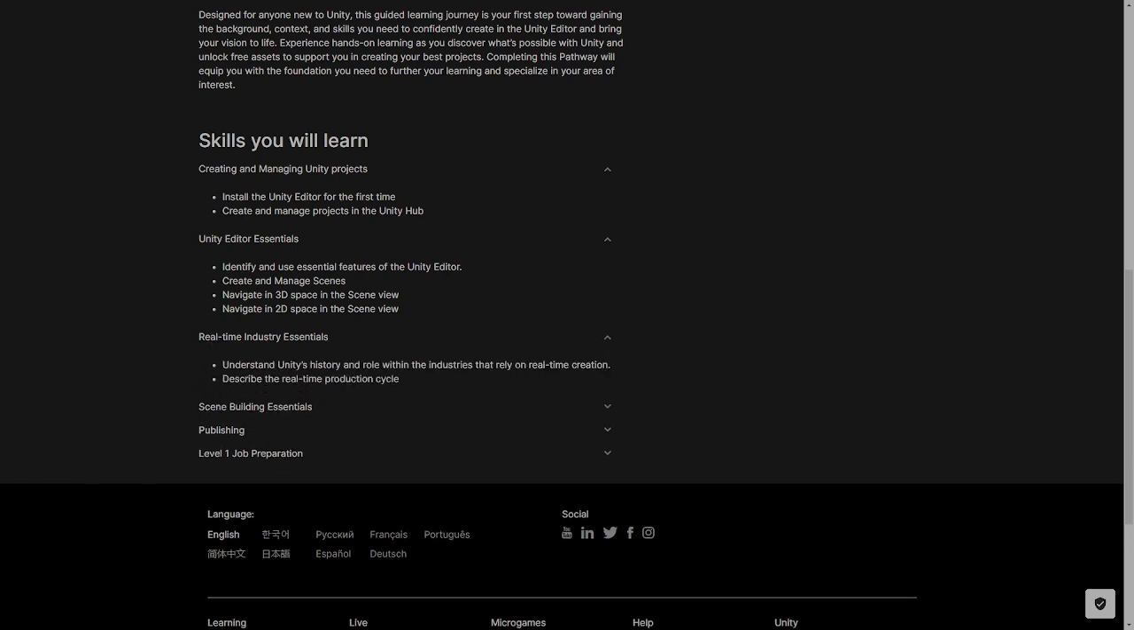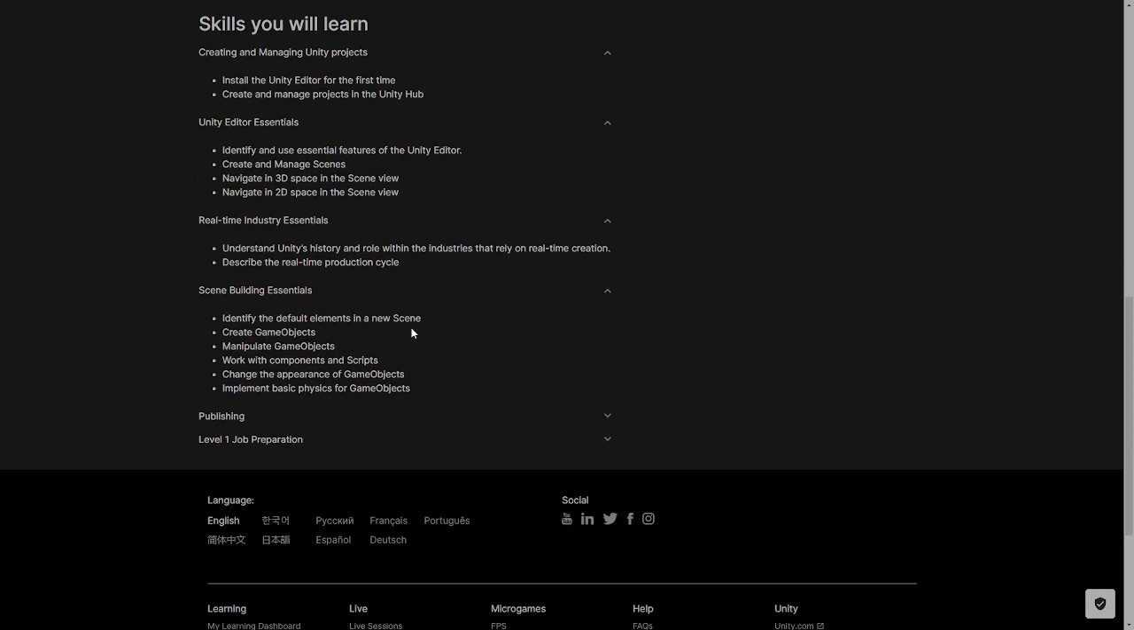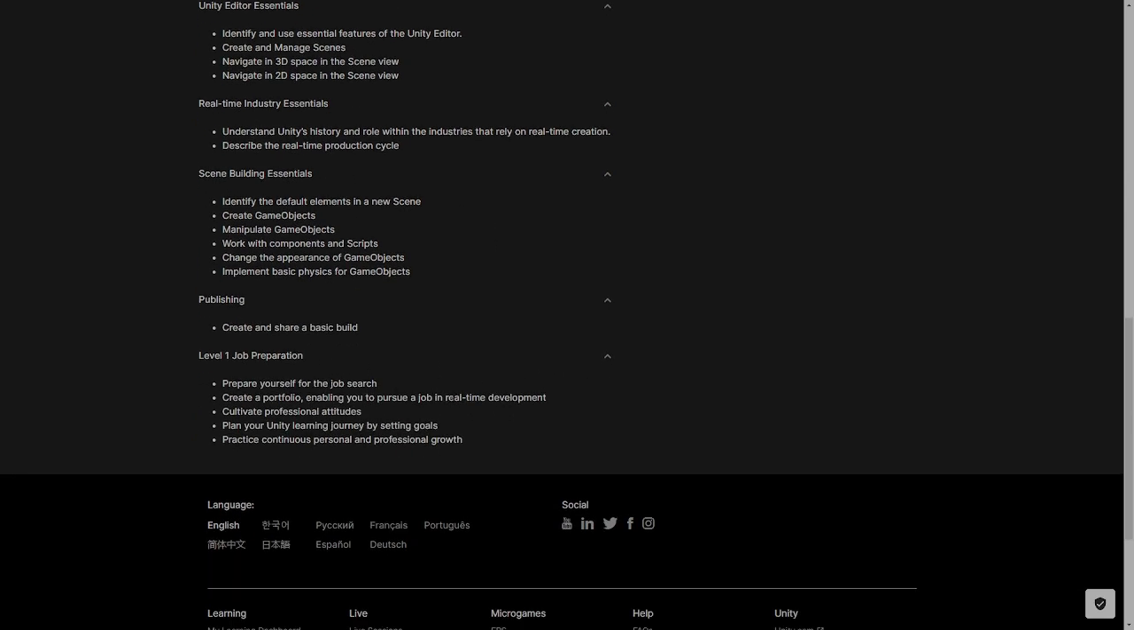We're going to understand Unity's history and role within the industries that rely on real-time creation, describe the real-time production cycle, identify the default elements in a new scene, create game objects, manipulate game objects, work with components and scripts, change the appearance of game objects, implement basic physics for game objects. Create and share a basic build, and prepare yourself for the job search.